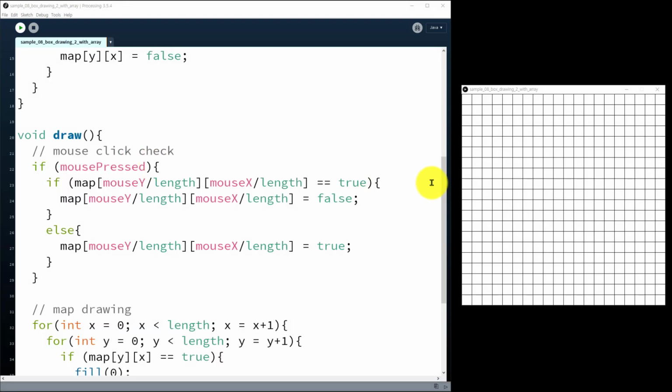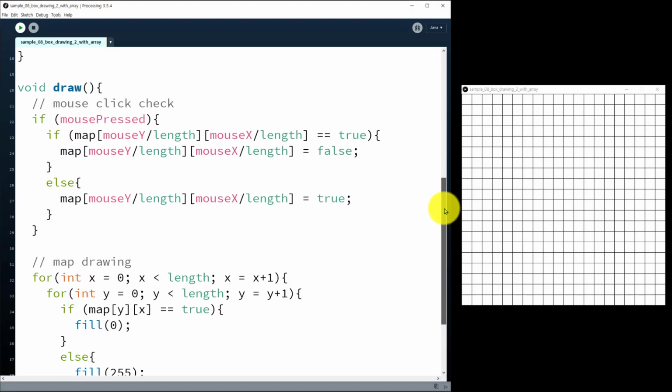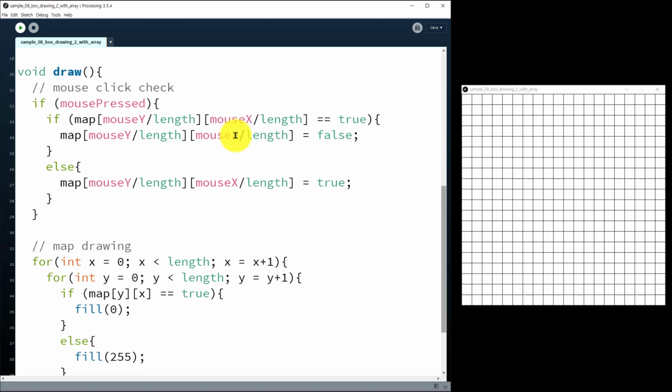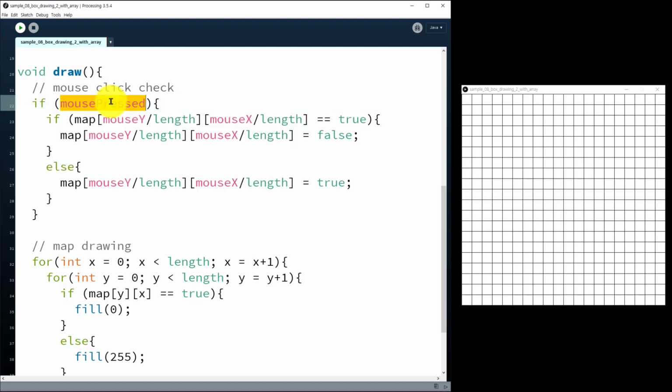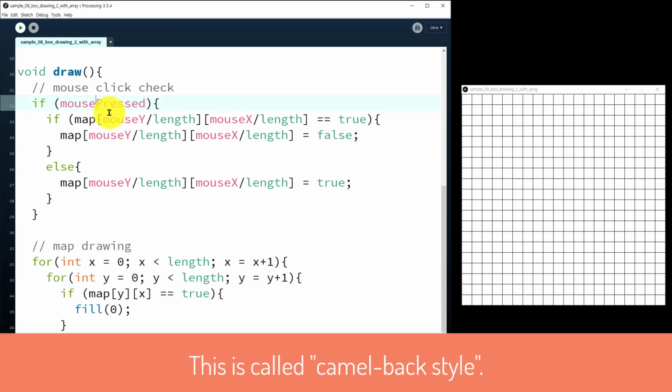So let's see the draw function. Let's go down a little more. In the draw function, you are using the mousePressed variable. Keep in mind the P should be capital. Usually it is recommended to use a capital letter if you combine more than two words.